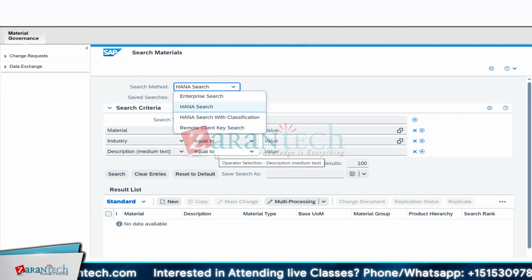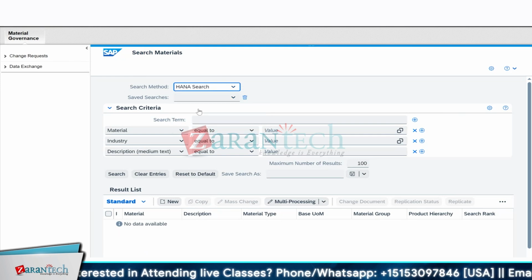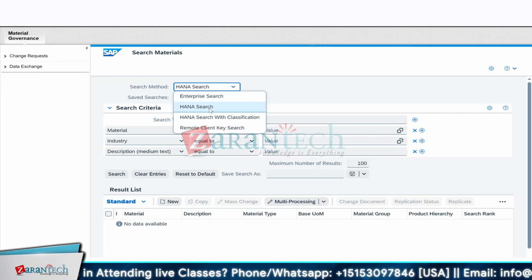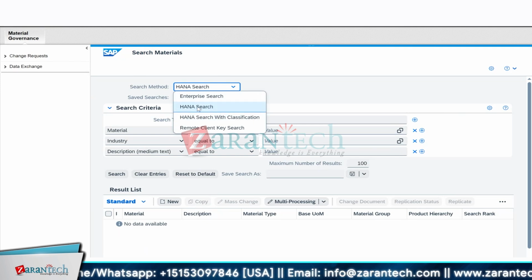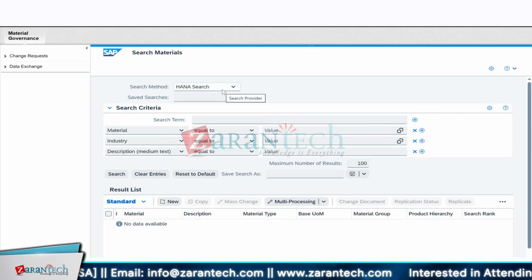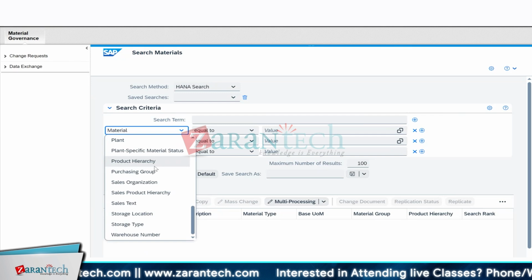But these days, for whoever is on HANA, enterprise search is replaced with HANA search. So everyone will use HANA search, or the search views created over here, which are based on HANA search. Let's say I select HANA search. There are two HANA searches: one without classification and the other with classification. When I click on HANA search, I just see these search parameters, but it doesn't have the classification related attributes.